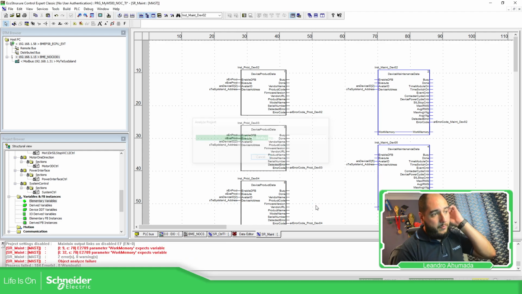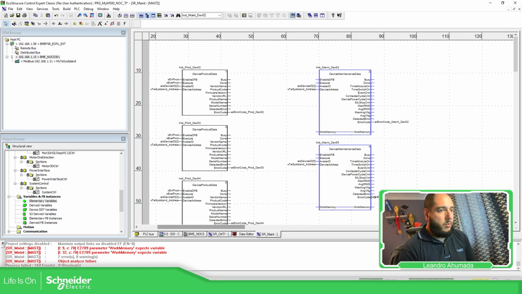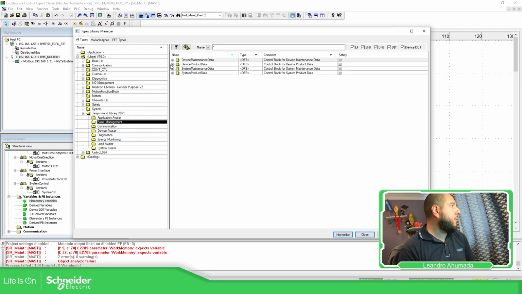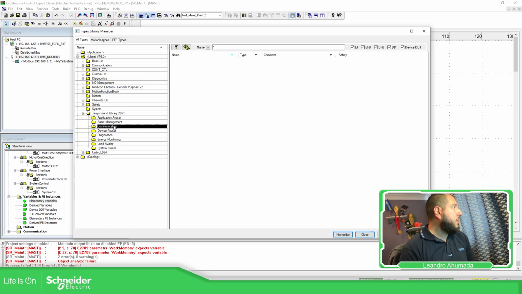You can see there are a few things over there. Something different here is this work memory. So we need something extra here. This work memory that I explained to you. So we need a function block that, in this case, I have all the libraries already. Here in the communication, you should be able to have a function block.